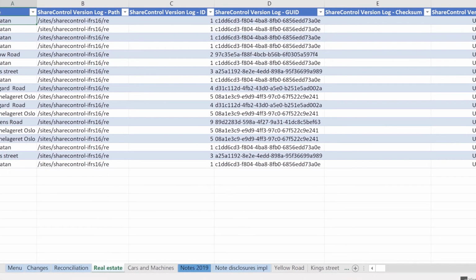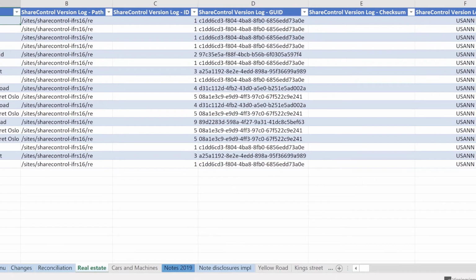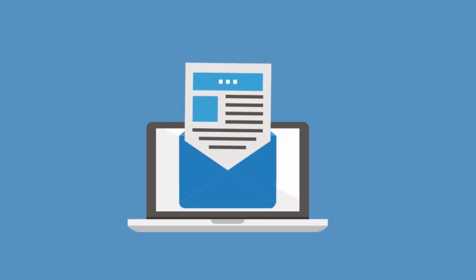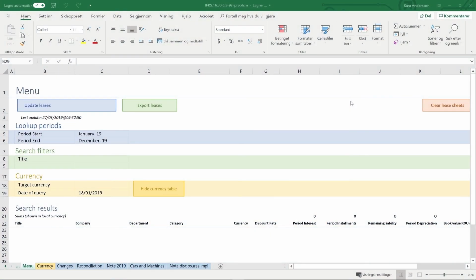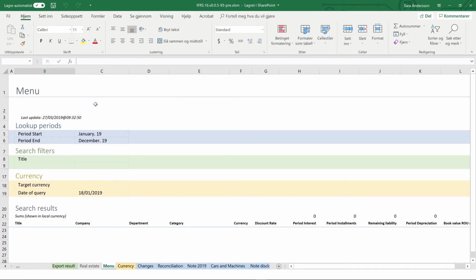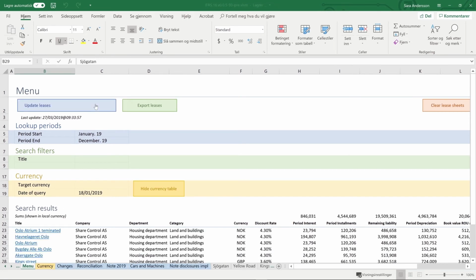All data is stored in SharePoint and all changes must be registered there. You can therefore send the calculation sheets as a file attachment to, for example, the auditor. And the auditor can also download a clean calculation file and make their audits.